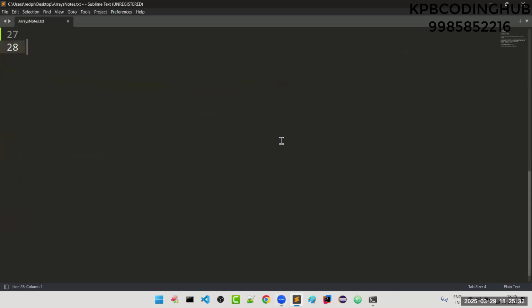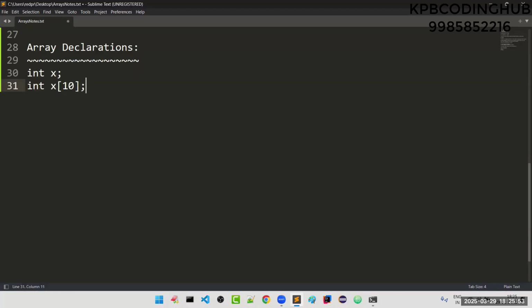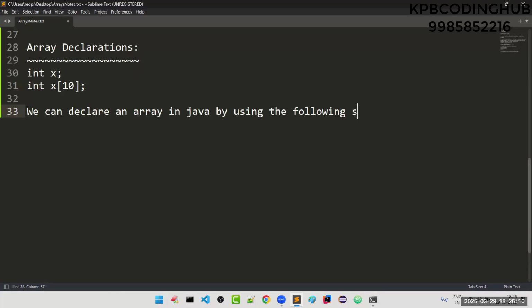Now the next concept is array declaration. I want to declare one array. How to declare that array? Is there any specific or special notation to declare the array? Like how we declare a variable, integer x, is it possible to declare an array like integer x of 10? No, this is not correct. Then how to declare? We have some special syntaxes. We can declare an array in Java by using the following syntax.